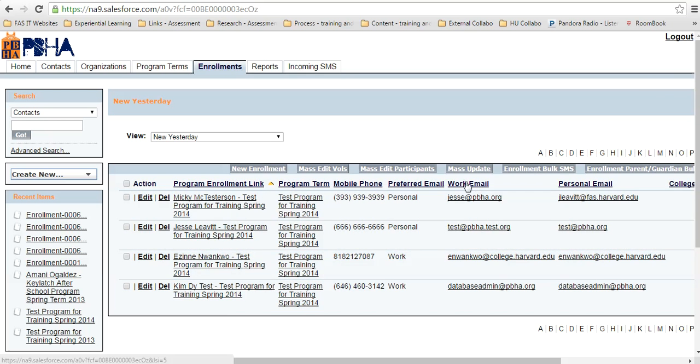You can also mass edit participants. Once you have your participants involved, you can mass edit participants in the same way.